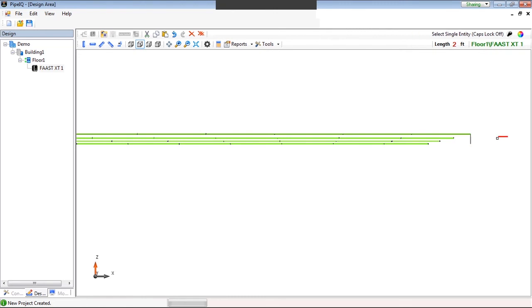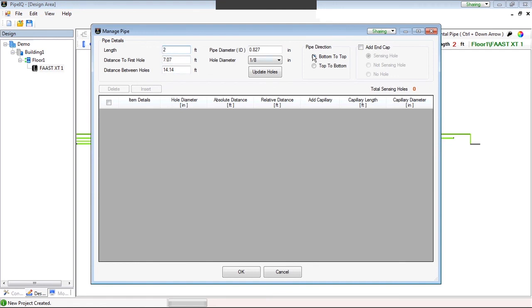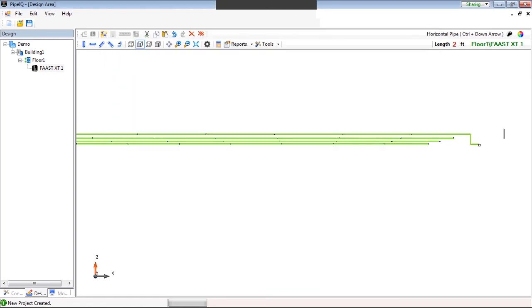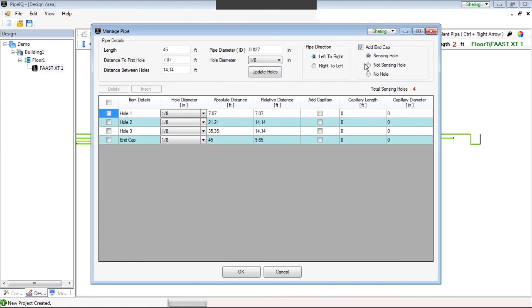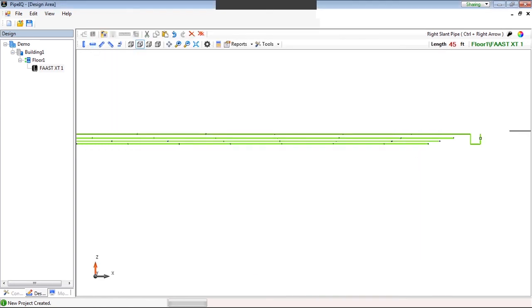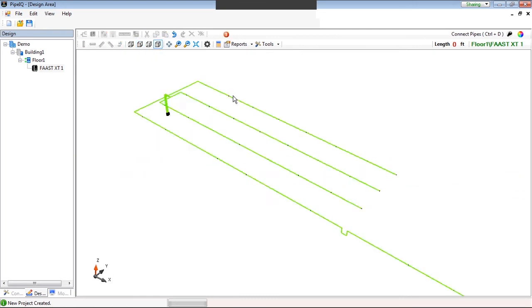Oops, wrong button. Connect. 2 feet around it, around the top, connect. And now let's say we're around that obstruction that's in the way. Now we can continue our run. So let's say it's 45 feet, and we're going to just place the holes. Okay, no sensing hole. Okay, so now we've just made our way around an obstruction. Now our pipe network looks something like this.